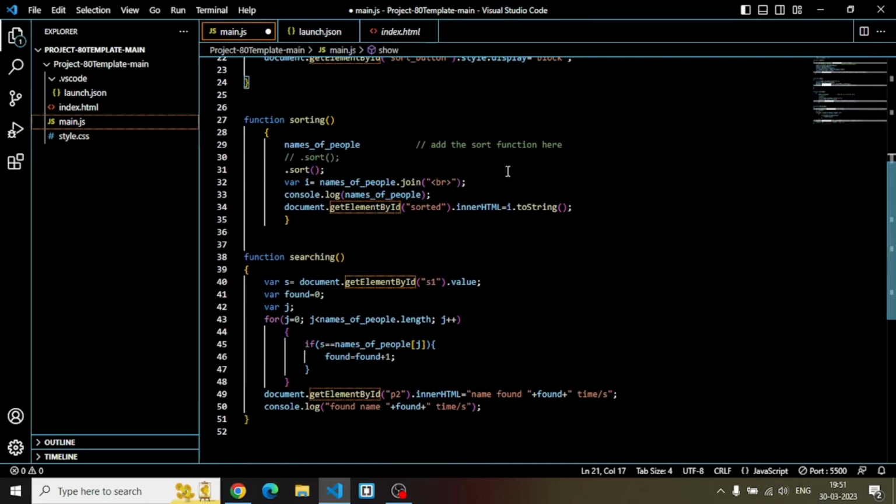Now we're doing the sorting function. So names of people. Alright. So we're going to sort the names of the people. So dot sort. So variable i equals to names of people dot join, console names of people, document.getElementById sorted innerHTML i toString.